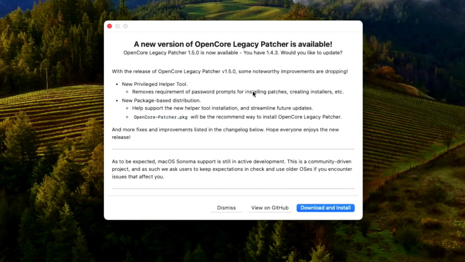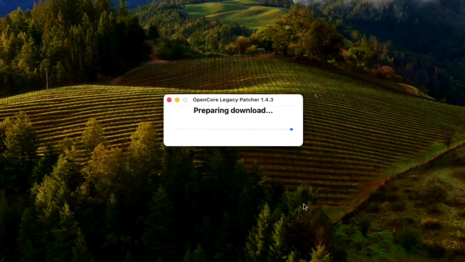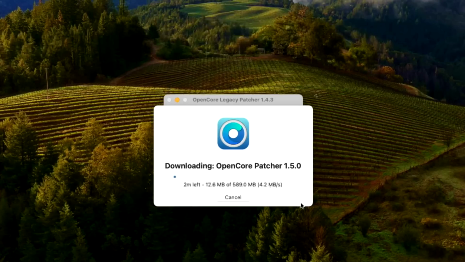New version of OpenCore Legacy Patcher is available. You are running 1.4.3 and 1.5.0 is available. You can view that on GitHub and look over those changes, or dismiss it and do it later. It will remind you the next time you open the application, but we're going to download it and install that right now. And there it goes, it's downloading 1.5.0.